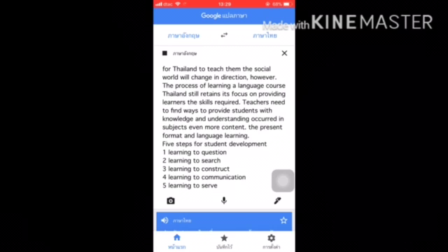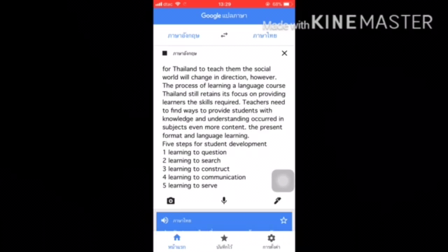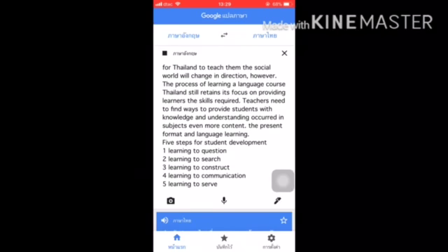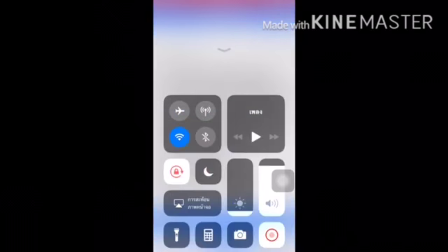However, the process of learning a language in Thailand still retains its focus on providing learners the skills required. Teachers need to find ways to provide students with knowledge and understanding in subjects, even more than content. The present format in language learning has 5 steps for student development. 1. Learning to question. 2. Learning to search. 3. Learning to construct. 4. Learning to communicate. 5. Learning to serve.